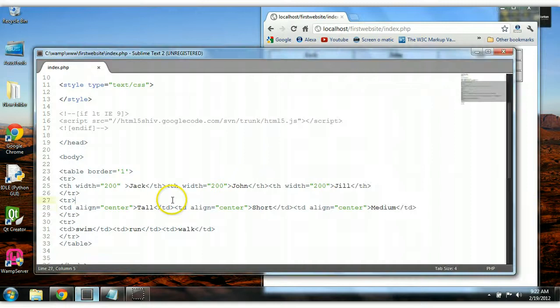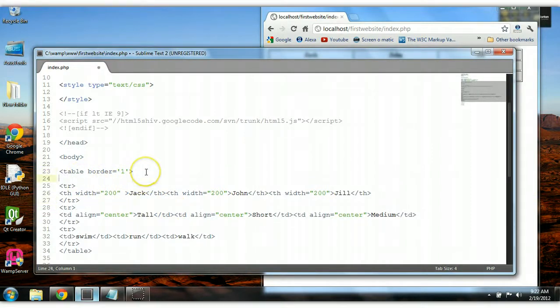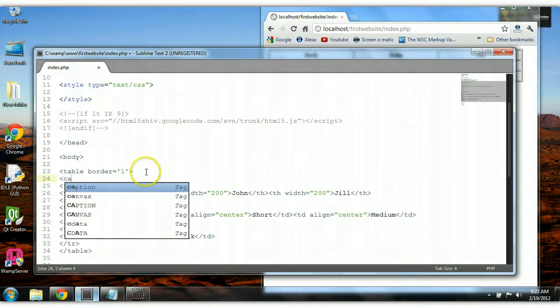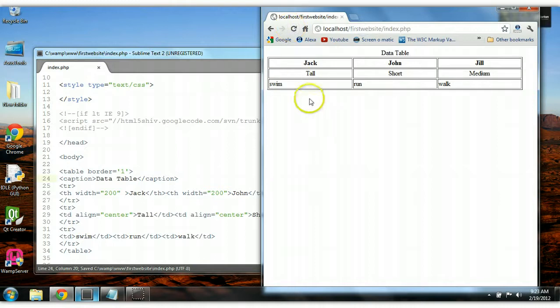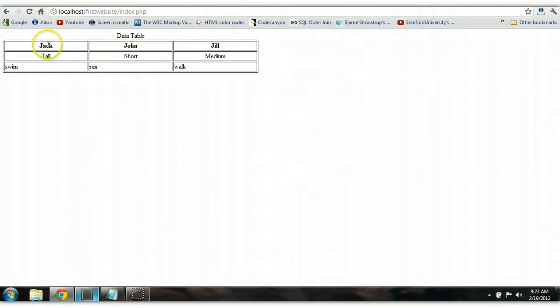Okay, we can also put a caption to give the table a label. So above the first row we can put caption, close caption. Okay, and we can put a data table or something like that. Control S to save, and we can preview it in the browser. Data table, and as you can see here, this is how a normal table will look.